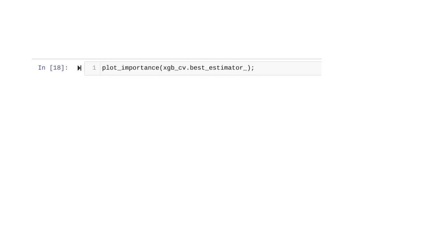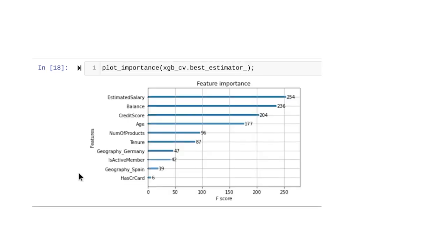Another way to help explain our model is by checking the most important features. XGBoost gives us a very useful function called plot_importance to let us observe the relative feature importance of our model. After we've imported the function, we can use it to output a bar graph by passing to it the best estimator from GridSearch. In our model, estimated salary, balance, credit score, and age were the top predictors of whether a customer will leave. It would probably be useful to return and do another EDA focused on these features.